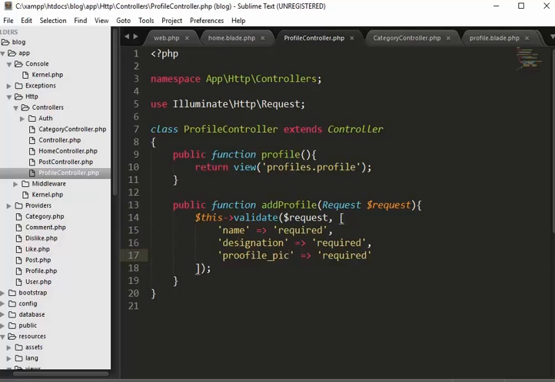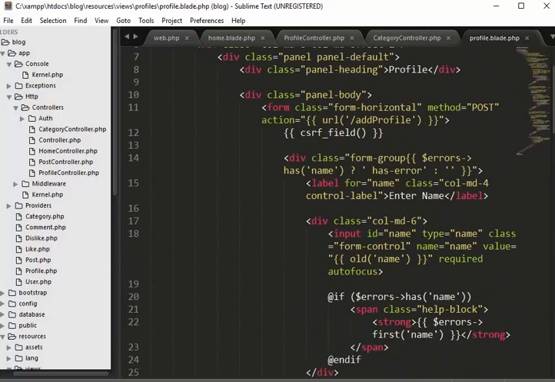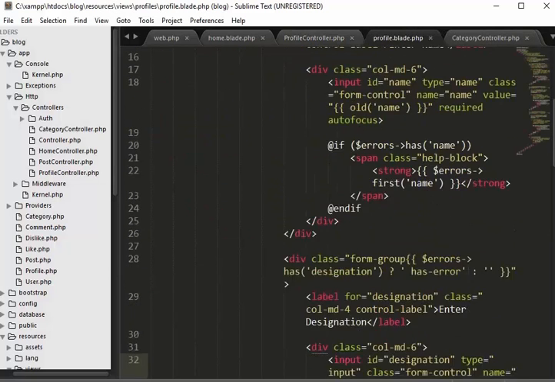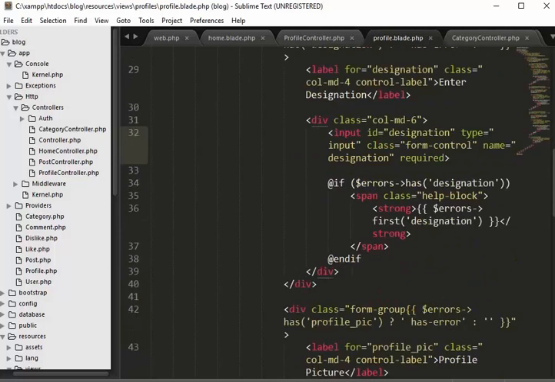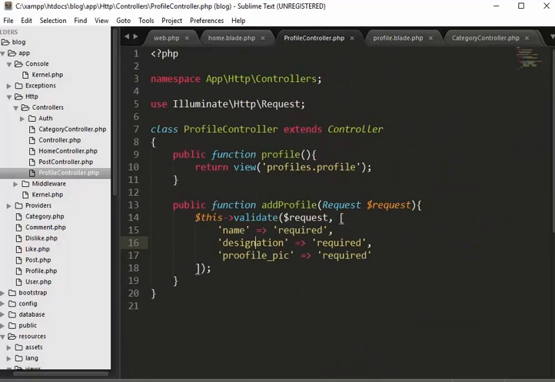You need to enter the same name which you have used while creating your form. Here you can see I have given a name for my input field as name equals name. That's why I'm referring to the name field here inside my controller. The next field is designation, and for this designation field I have given the name designation. That's why I'm referring to designation here, and for profile pic I have given the name profile pic. That's why I'm referring to this field inside my controller as profile pic.